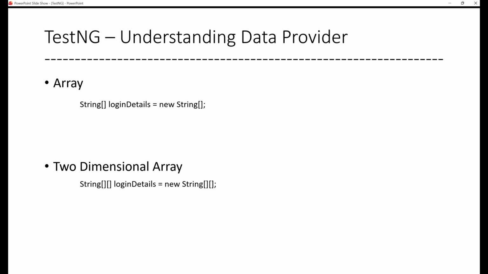So when we declare a variable as an array of strings, the data is stored in loginDetails in this format. This is the first index and this is the second index. In order to fetch the username, we will say loginDetails of 0, which will fetch the username. loginDetails of 1 will fetch the password.